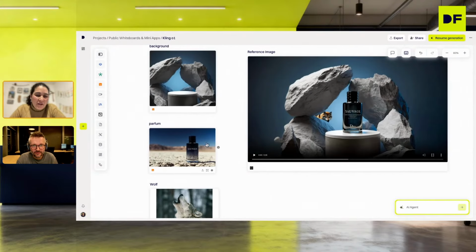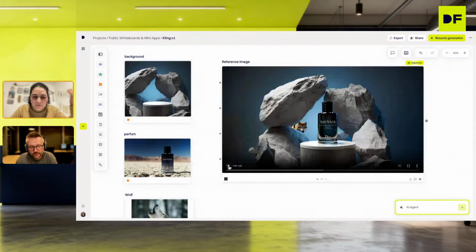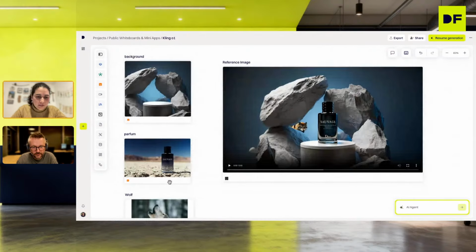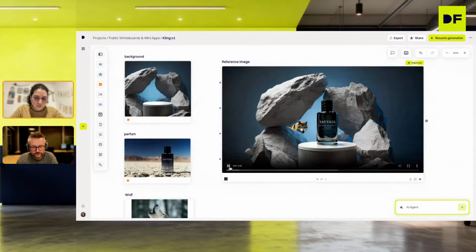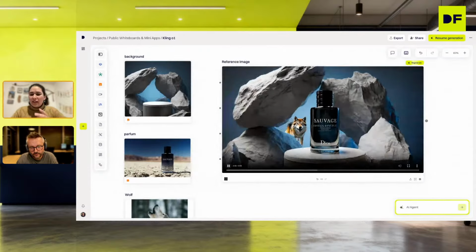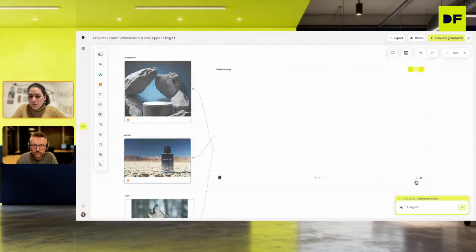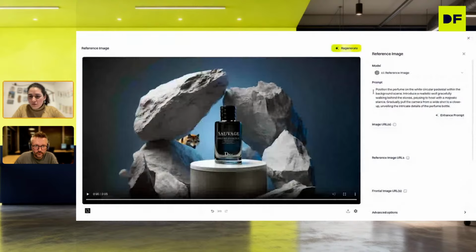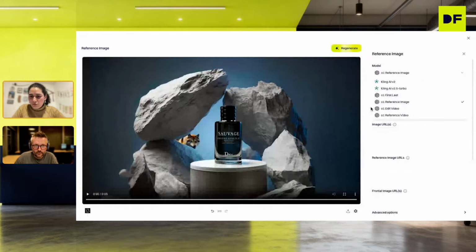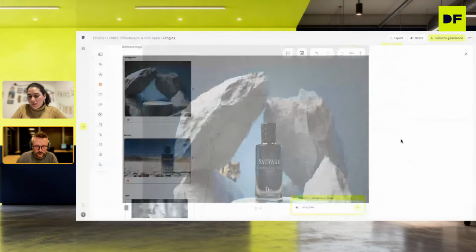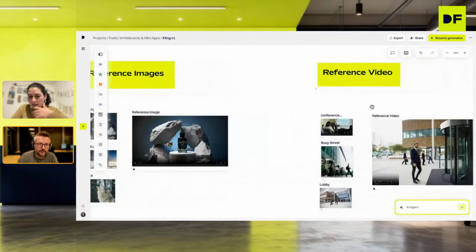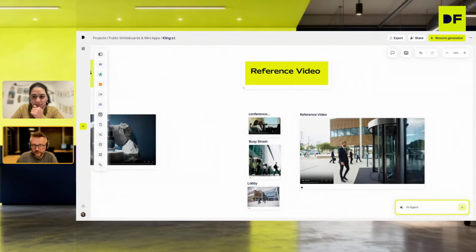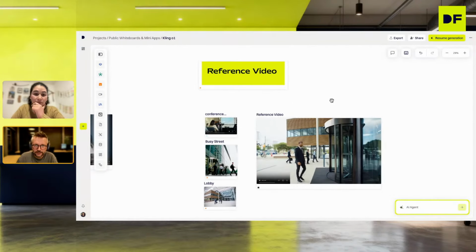You can even create, for example, image props from products. So we have here the background, the perfume. Since it's Sauvage by Dior, I wanted to add the wolf element, and then you can just play with the prompt. You can always click configure, add the prompt, and then use one of the models here. I think Kling O1 is so powerful. It's also way more difficult to use than all the others, because there are more settings that you have to do.